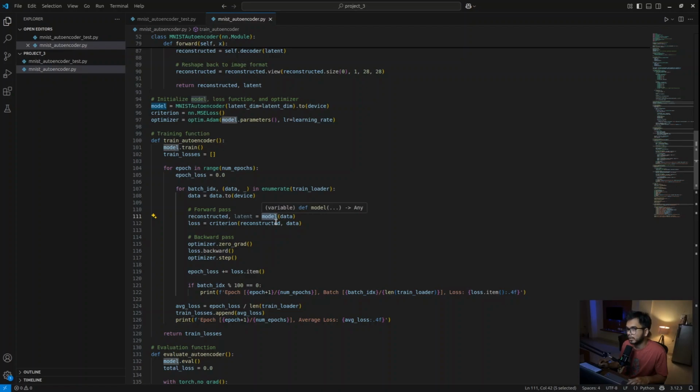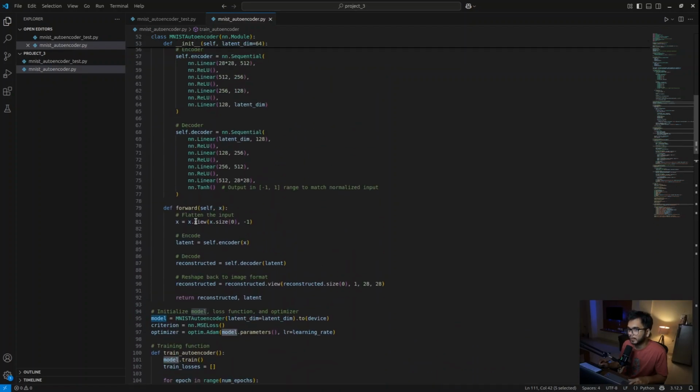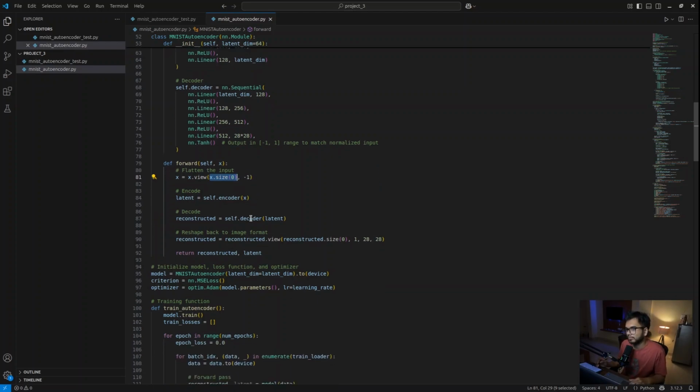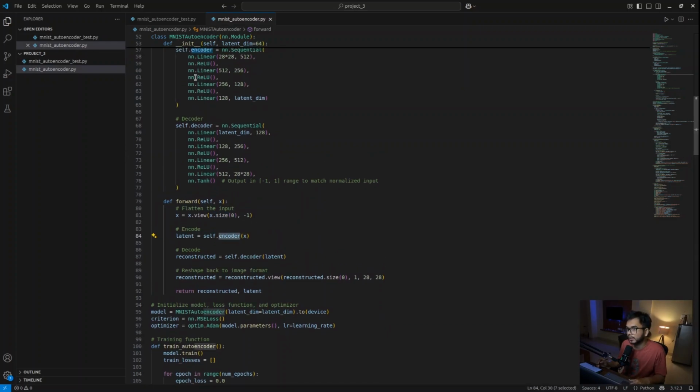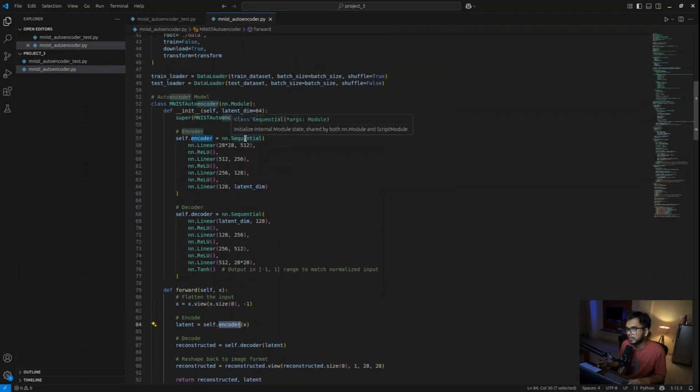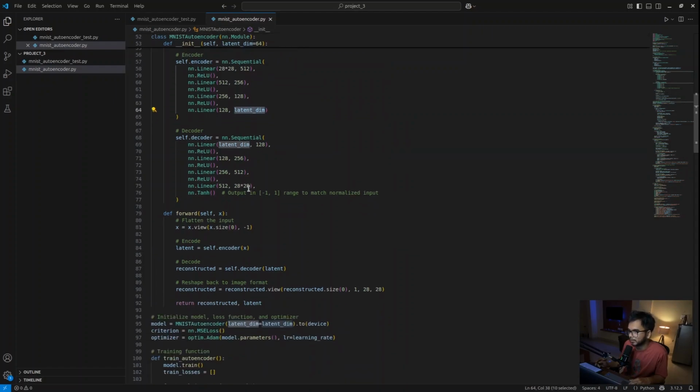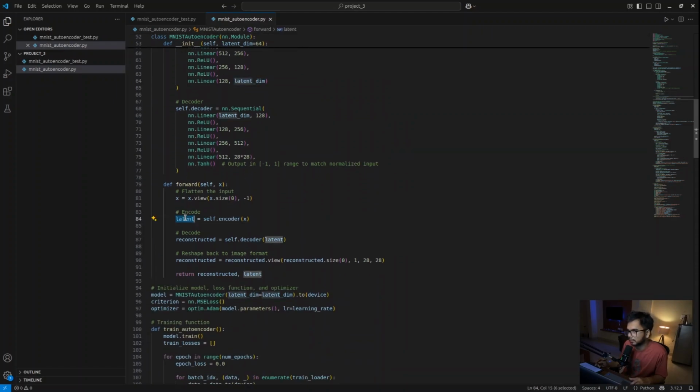So here if you see the forward function, it takes the input of this model, this is x, and what it does is it changes the dimension. This will be 128 and this will be 28 by 28. So it flattens the images, right? This x then goes into the encoder. Encoder is like this sequential model, right? This 28 by 28 is input, and it gives the output of 64 dimension. So this is the latent that we were talking about.